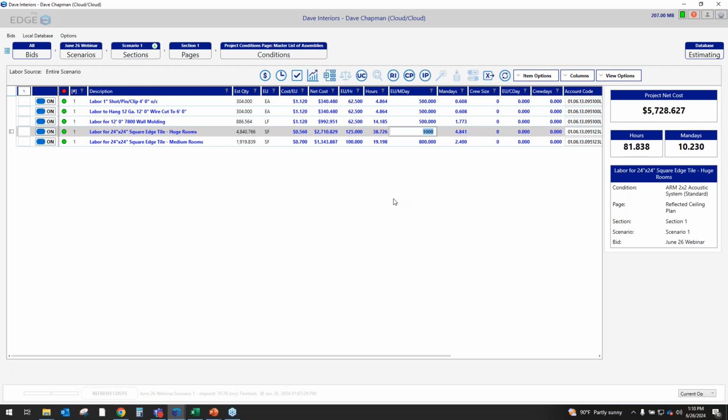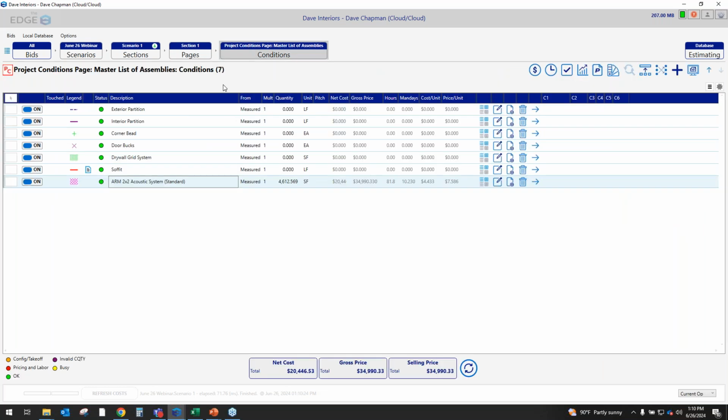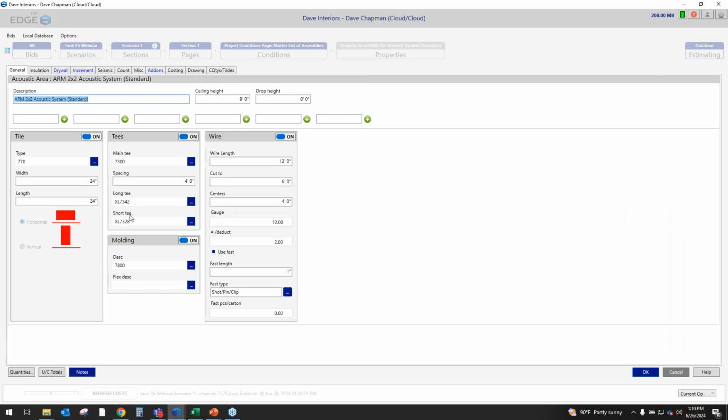You're not cutting as many tiles and you're just throwing them up on there. All right, so getting back into that acoustical condition as well, I just want to show you a few things that the Edge has that I think are advantageous over other methods.